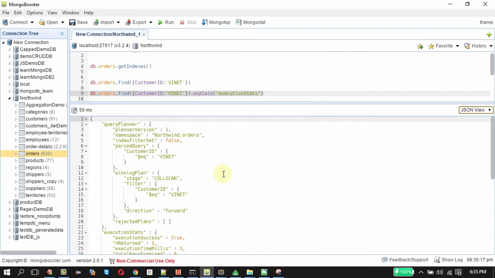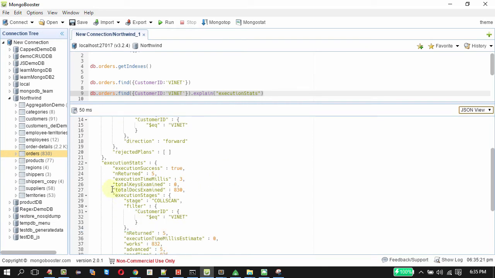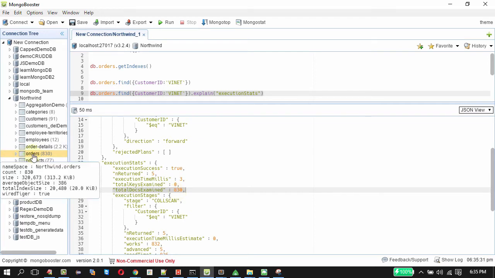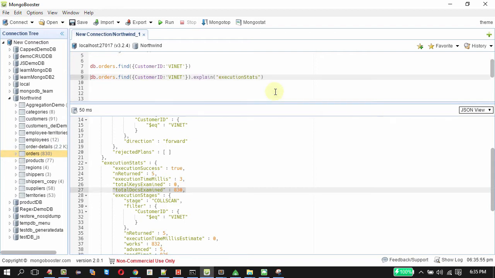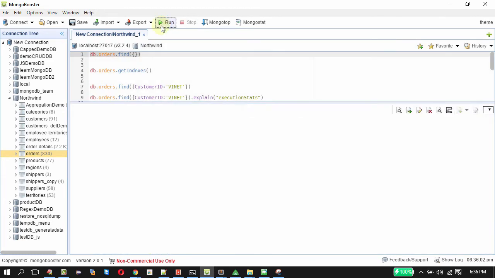Let me see the result in JSON. The key thing we have to watch is this one: the total documents examined for this query. It's 830, which is exactly equal to the total number of documents in the orders collection. This means that MongoDB has scanned all the documents under this collection to find a result for this query. This is poor performance. This is not appreciable. So let me create an index on this particular field, that is customerID.